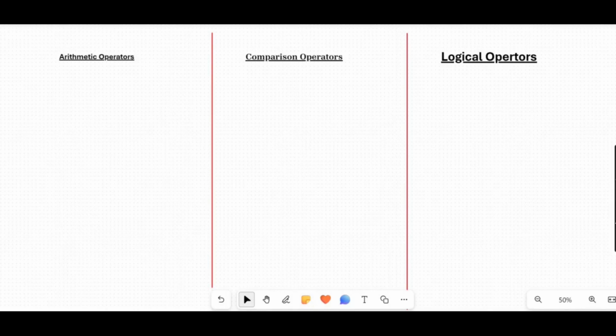of our MySQL series. So today's topic that we're going to do is operators. So what are operators? Operators are basically keywords or some kind of symbols that we use to perform various types of operations on the data in the database.